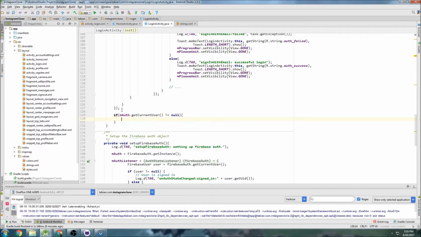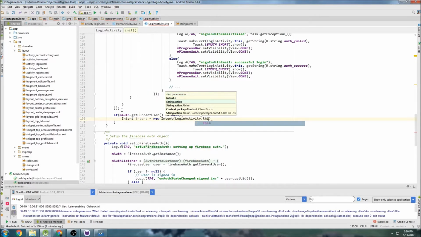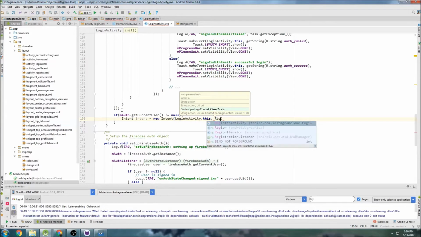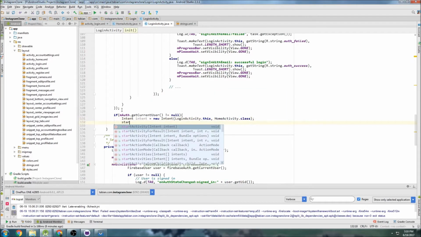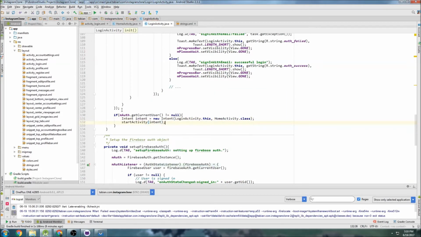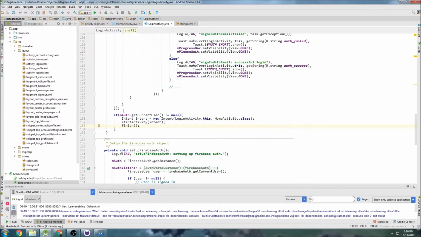So we just go intent equals new intent, and we do login activity dot this, and then we want to go to home activity dot class, and then we can just do start activity, pass the intent, and we want to use finish because we're not going to be coming back to the login screen anytime soon. The only time we're ever going to come back to the login screen is if the user actually manually signs out, which will very rarely happen, especially when it comes to Instagram.